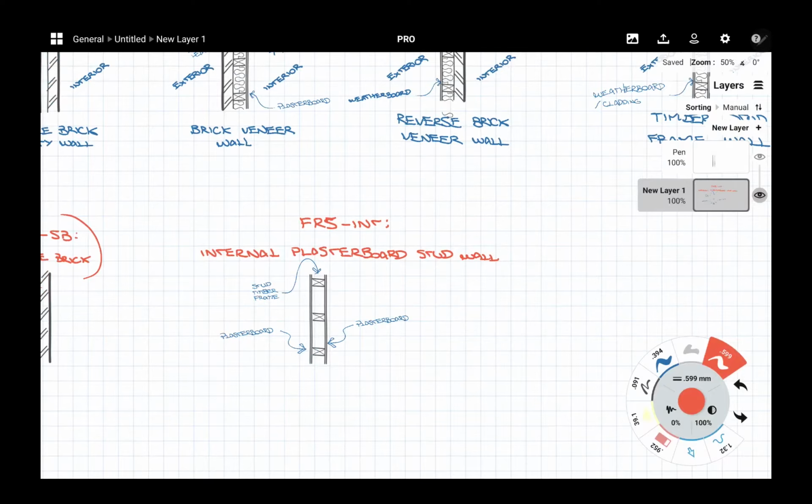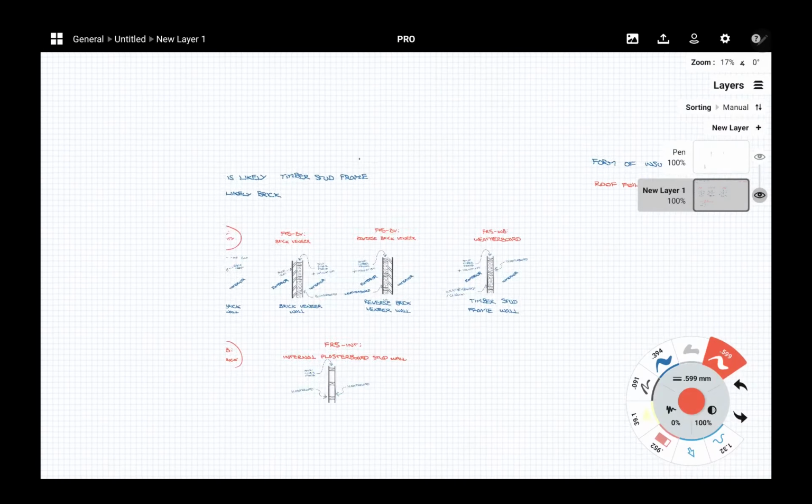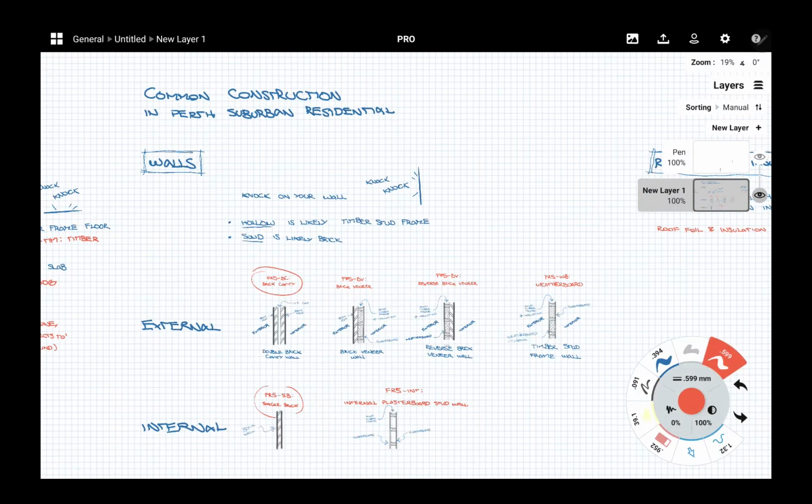So do your due diligence and have a look, inspect the walls, even internally in your house, to see if there's any that stand out. Cool. So I hope that this helps you find out which type of wall construction your house has.